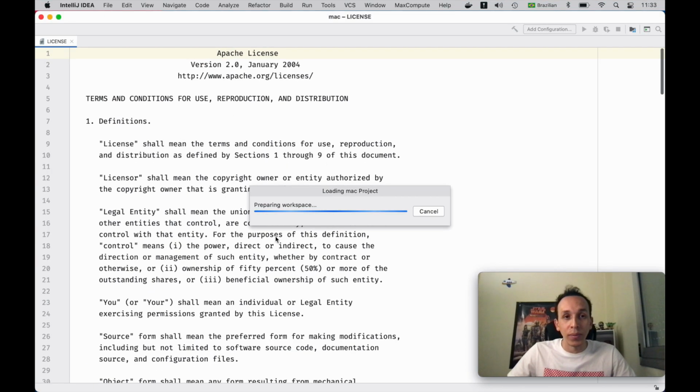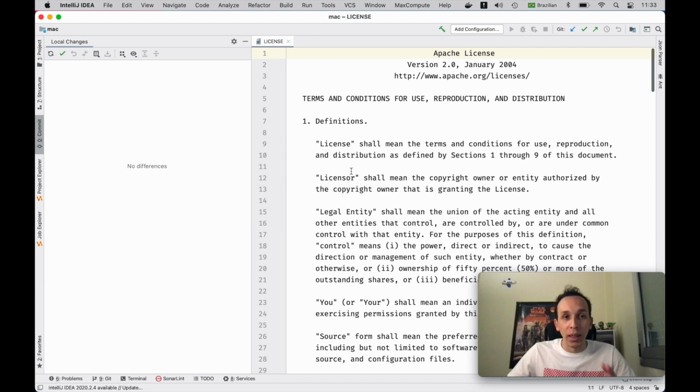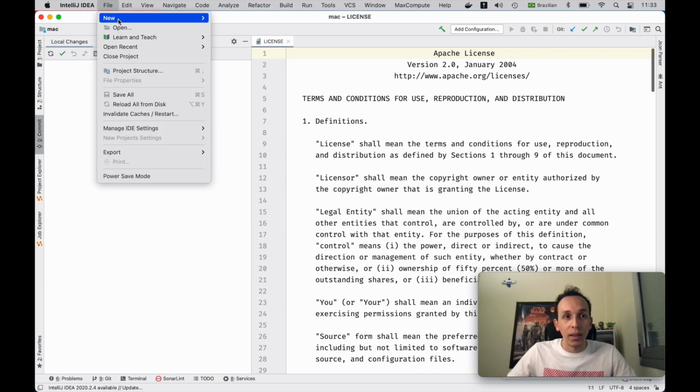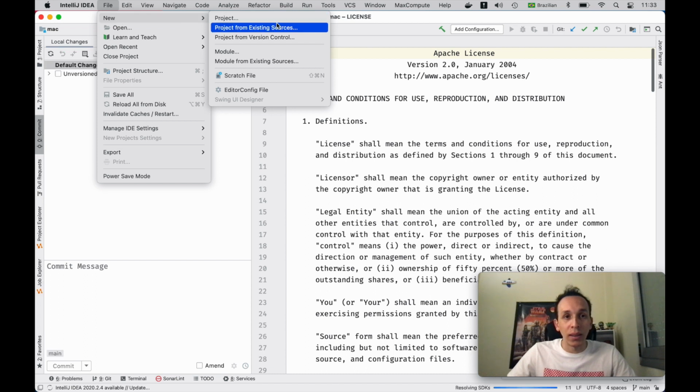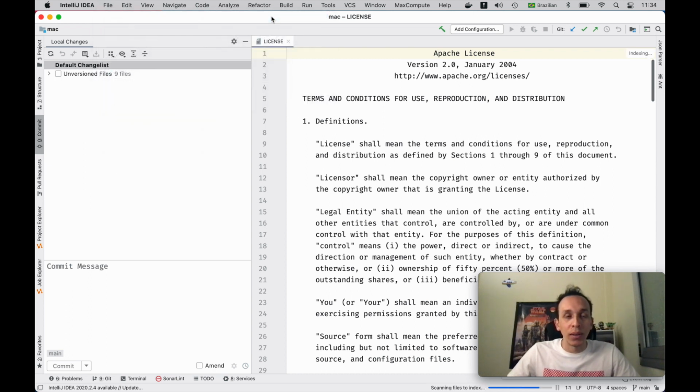Let's see. This is the preparing the workspace. I don't want to prepare my workspace right now because, for me, whatever, I want to create a new Java project. And then let's create from scratch a new project. Or let's create a new one. Okay, new project.